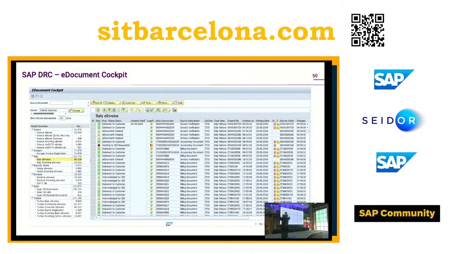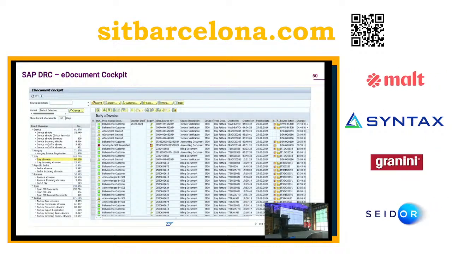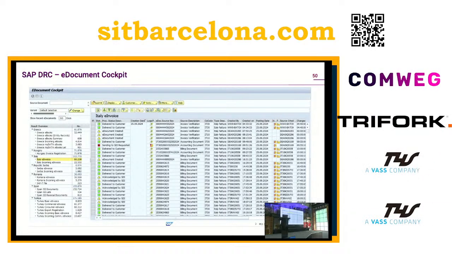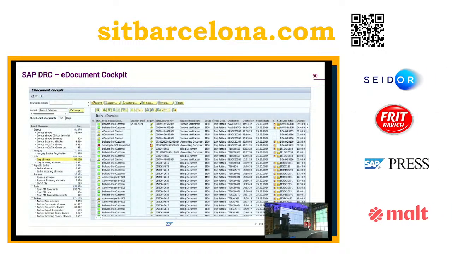And exactly, this is the monitor that I was explaining to you. Here you see this is from a customer of ours, and you see the many countries they have there. There are a lot of countries. And it's a very, very powerful solution for multinationals.